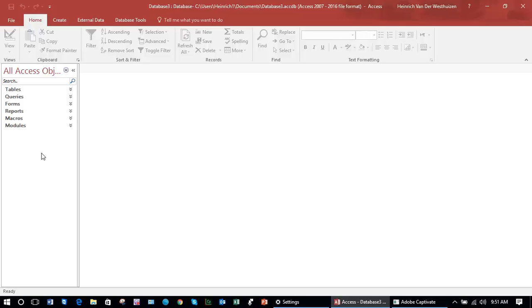So an Access database is primarily a collection of data on the one hand, and secondly of all the different tools that we need to capture, organize, validate, store, and present the data in a relevant format.